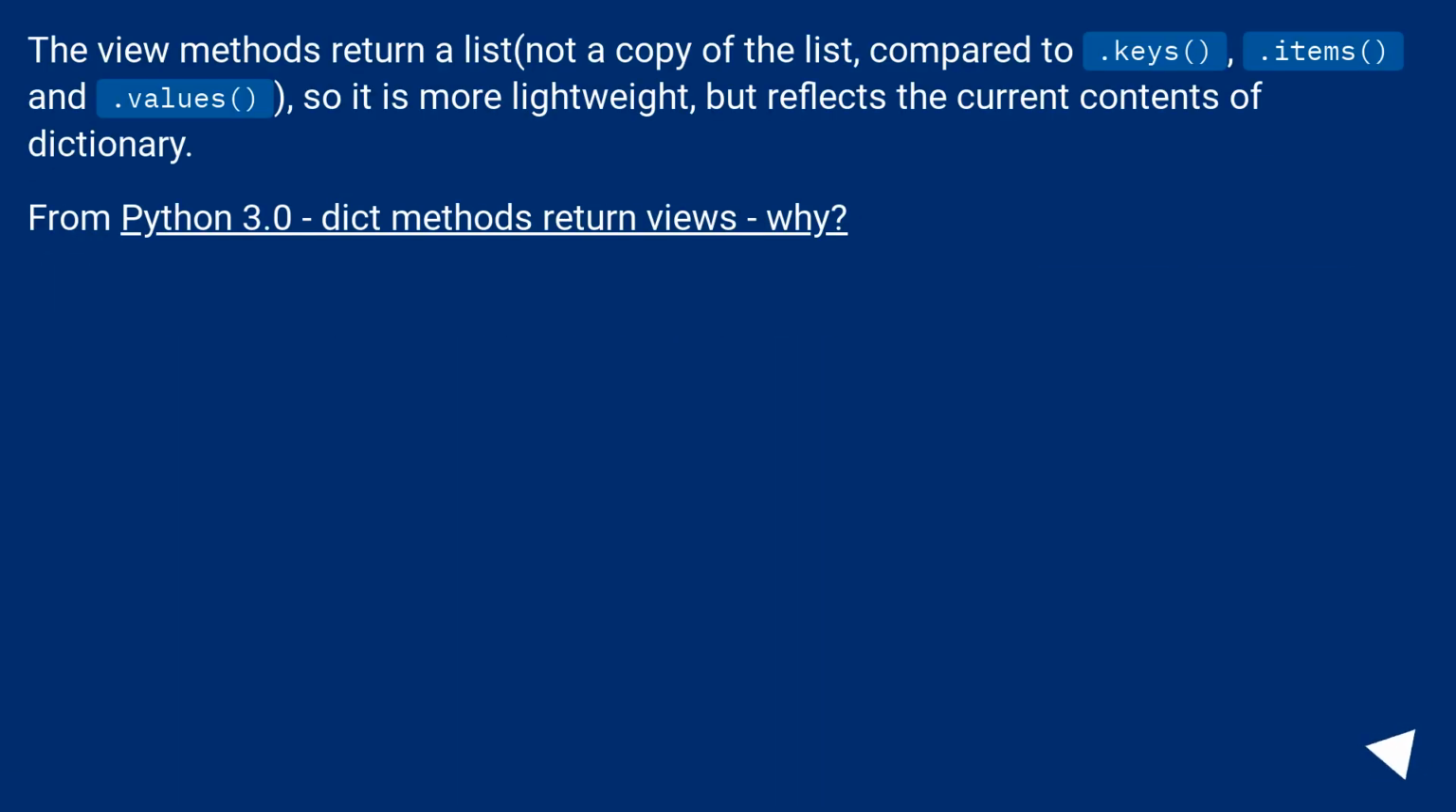The view methods return a view, not a copy of the list, compared to .keys, .items and .values, so it is more lightweight, but reflects the current contents of the dictionary. From Python 3.0, dict methods return views. Why?